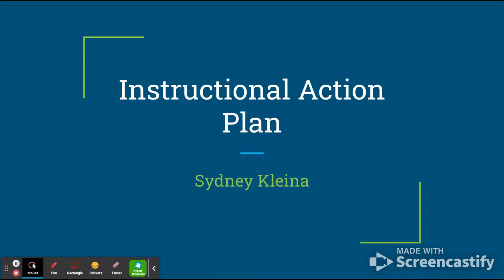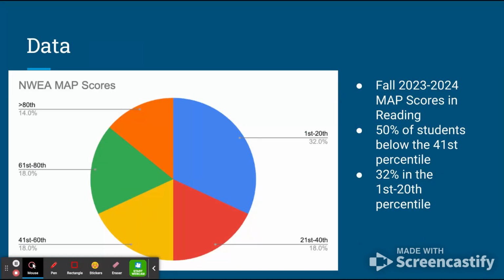This is my instructional plan for my final project for EDT 6050. So to start with our data, this instructional plan is based on our reading MAP scores for the fall of 2023 and 2024. Based on this graph here, you can see that 50% of students are falling below the 41st percentile in reading, and 32% of that is just the first through the 20th percentile.